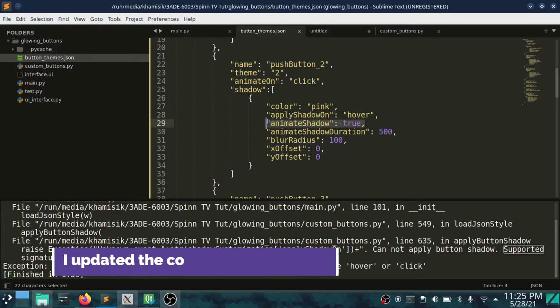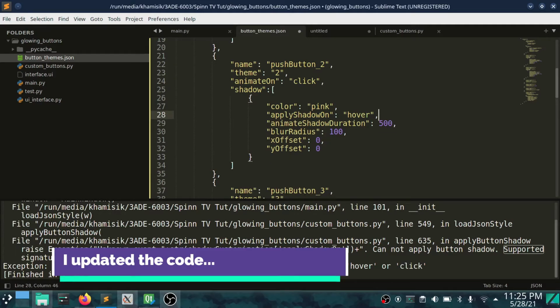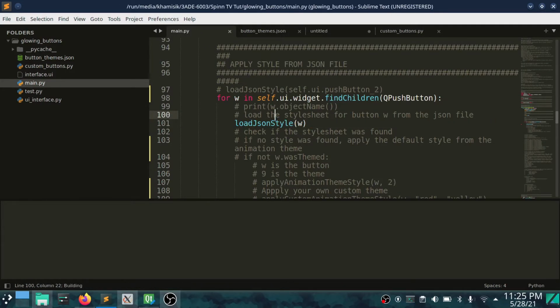I later updated the code to remove this error, so now if you leave out the apply shadow on option, the shadow will be applied immediately after you create your button.